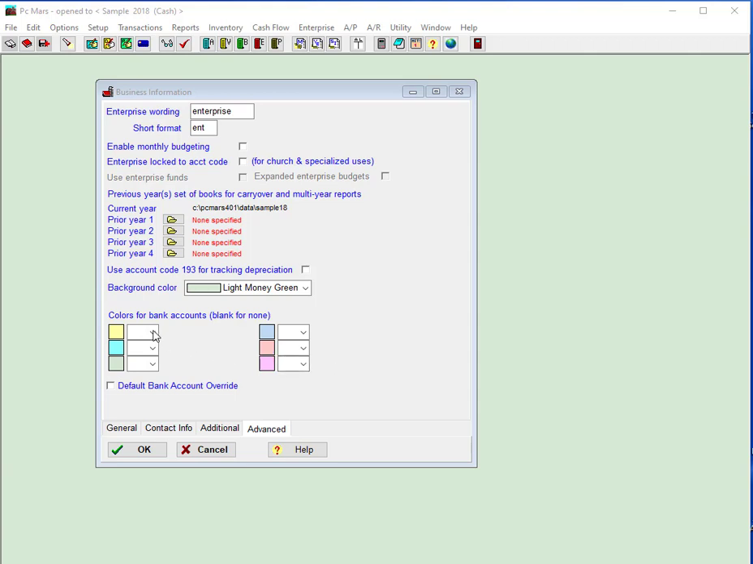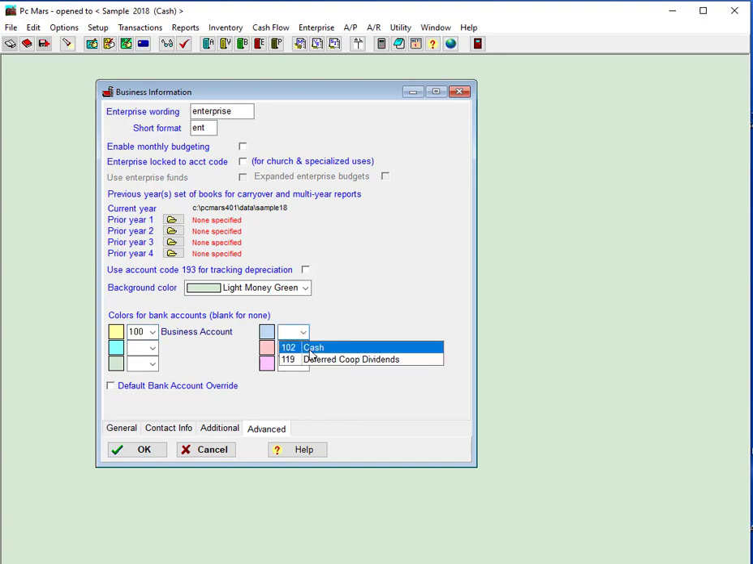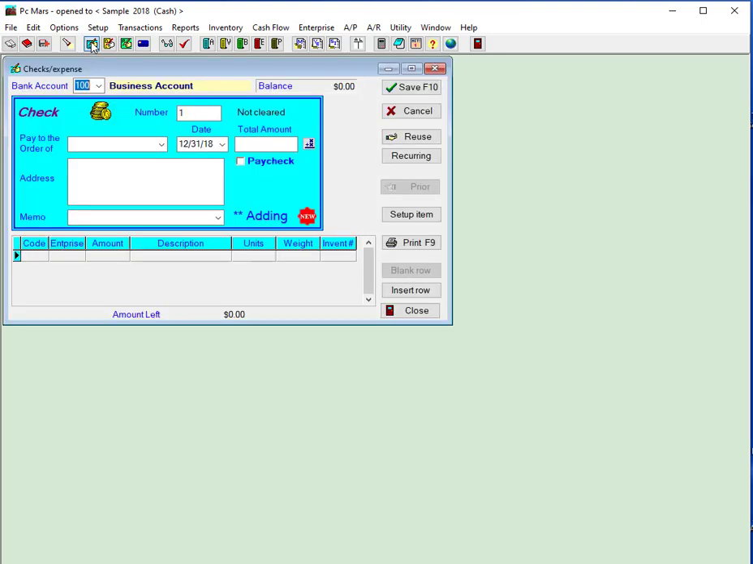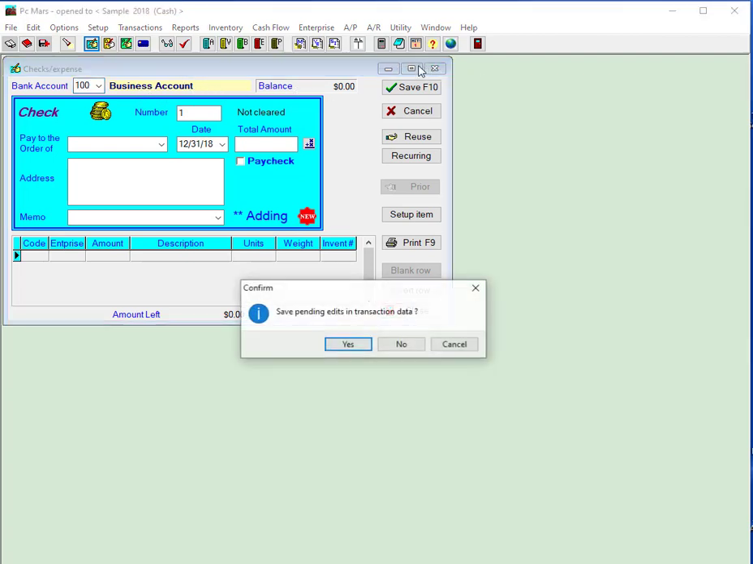For my example, I'm going to choose the business account to be yellow, and let's choose the cash account to be blue. And I'll hit OK. And then when I go to write a check, you can see this business account is yellow. And if I were to change it to cash account, it has changed it to blue. So you can easily make sure you're in the right account every time you write a check or make a deposit.